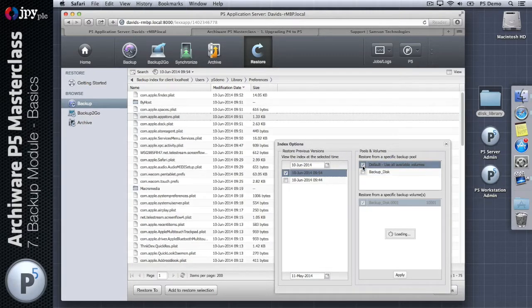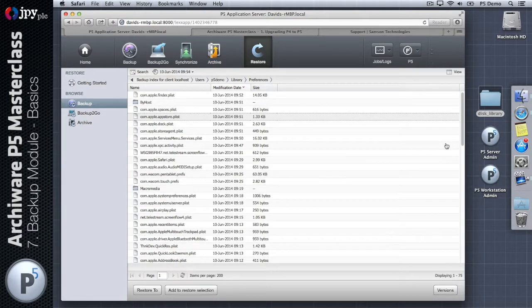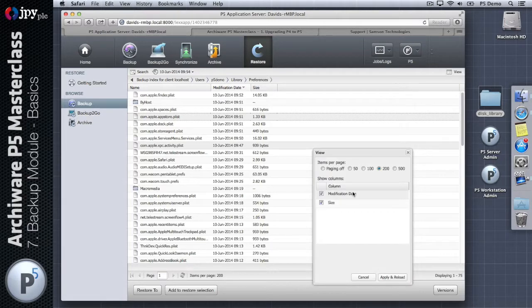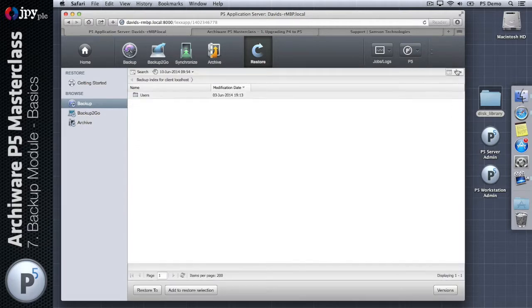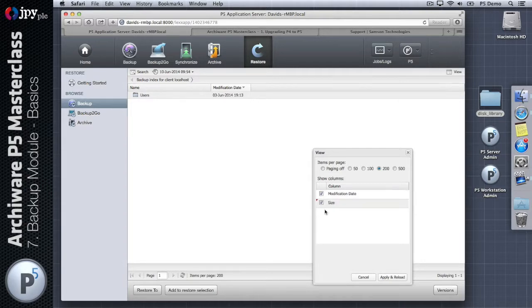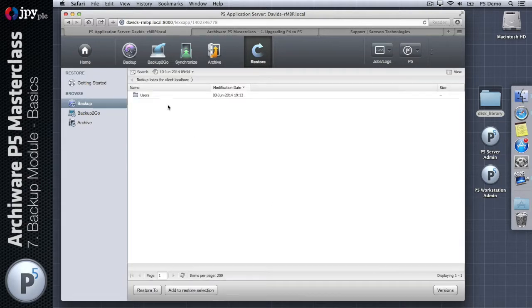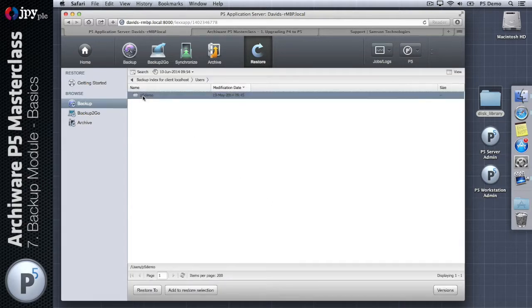So let's return that to its default setting. So you've got the ability to browse the index, search the index, and view different snapshots. Finally, looking at the top of the index browser, there's a view button. The view button's pretty simple. It just allows you to turn columns on and off and apply that change. So if we weren't interested in seeing size, we could lose the size. We can turn the size back on, and doing that resets us back to the top level of the index.